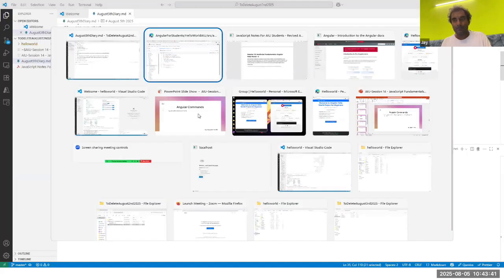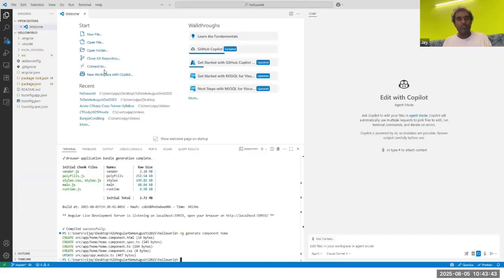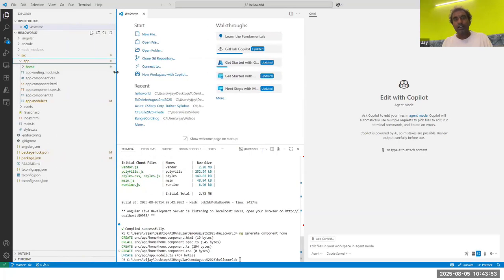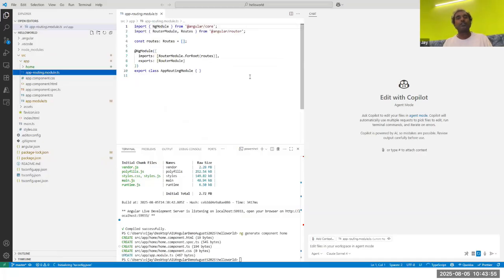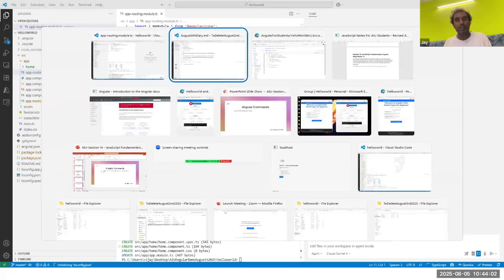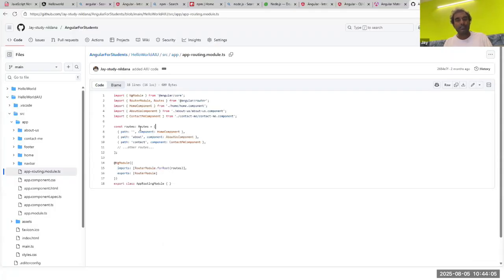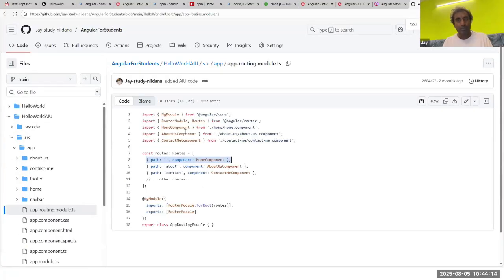So I'll go back to my project. This is my project. On the left side, once again, going to src, going to app. So far so good. And here, very carefully, I want to go to the app routing module. So far we are on the right track. What I want to do here is go ahead and add the path to the home component. That is what we are trying to do here. I'm going to take this path very carefully. I'm going to zoom in so you guys know what I'm doing.